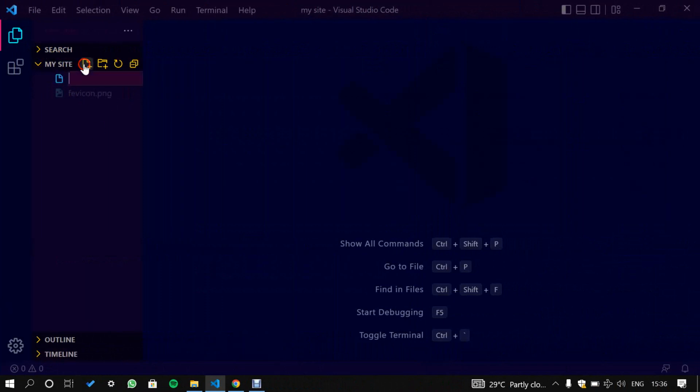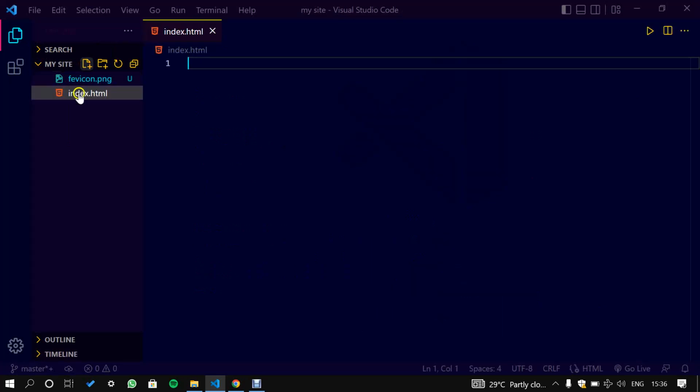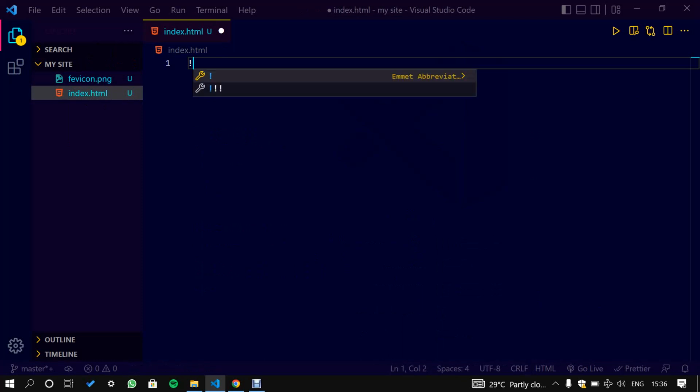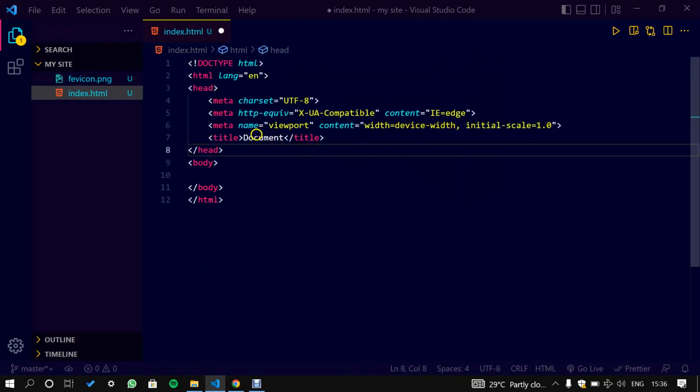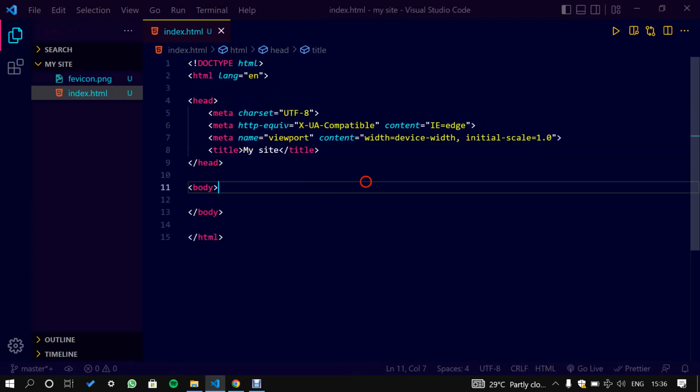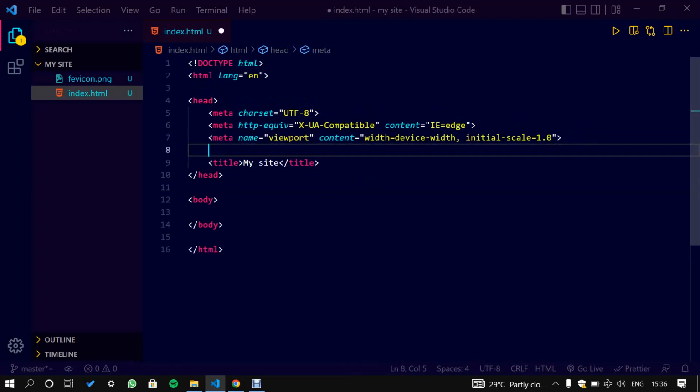Then I will create a file inside my site folder and name it index.html. Then I will enter and simply add a simple text, my site, and Ctrl S to save, and then I will add the code for adding the favicon icon. So let me write the code.